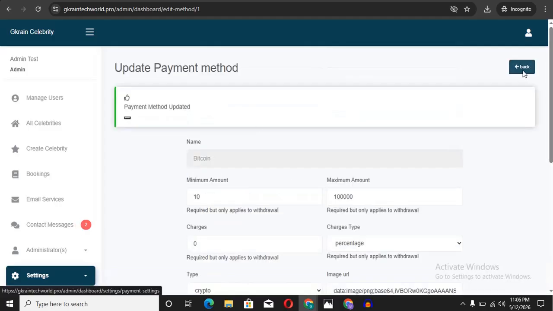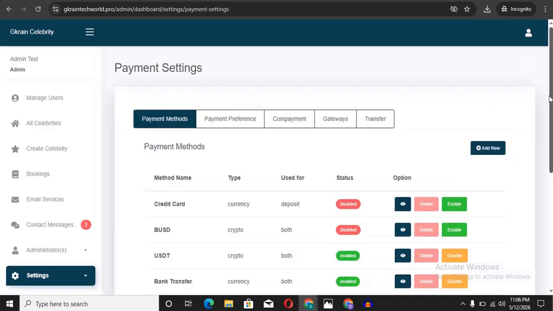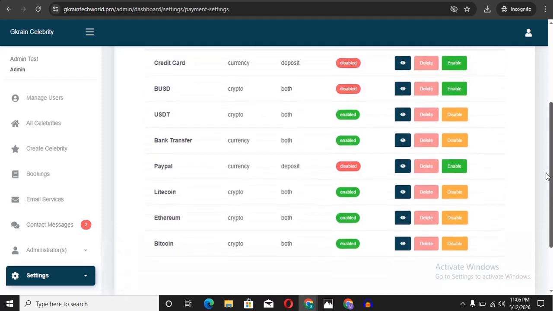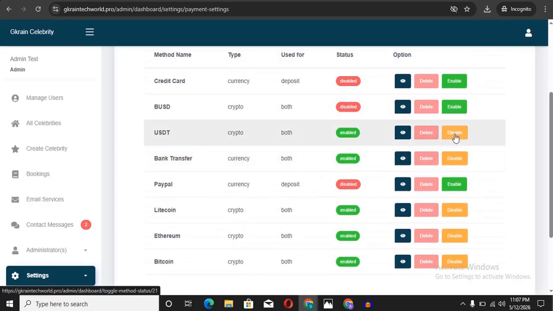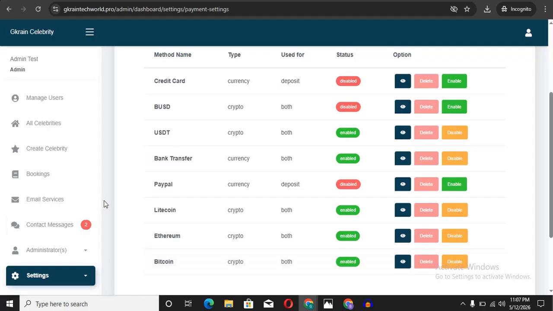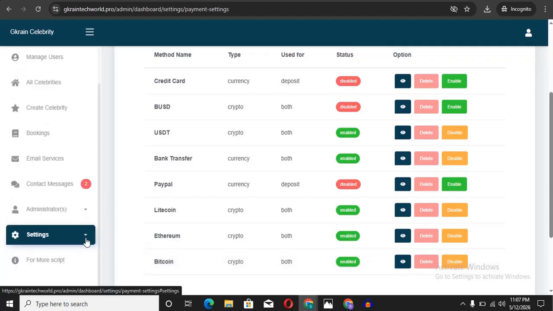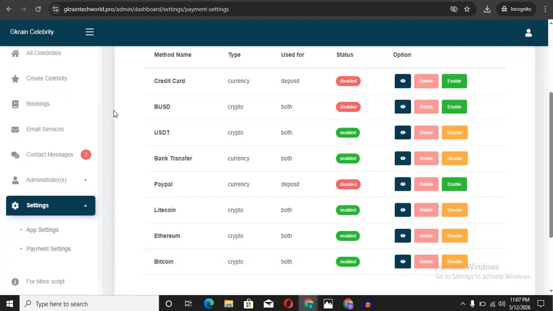You can do the same thing for other payments. Do the same thing for Ethereum, Litecoin. Put in your wallet address, and whichever wallet address you do not have or you do not want to receive funds with, just disable it from here. It's as simple as that. So that is all about the admin dashboard for now.